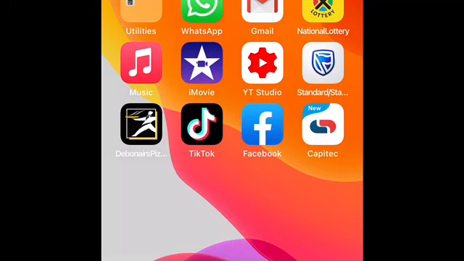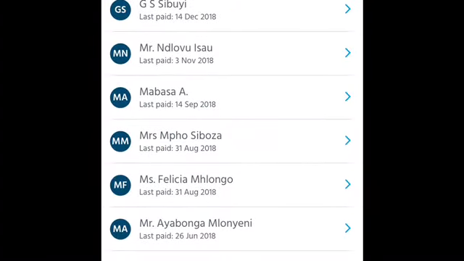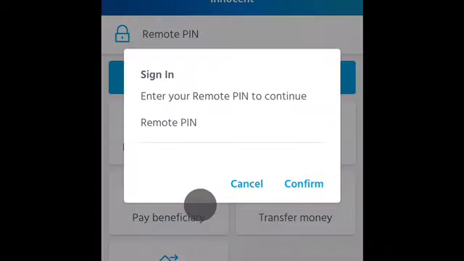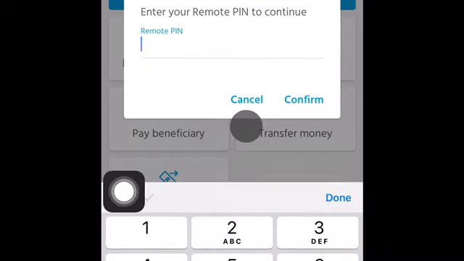I hope you're still enjoying this channel and the Capitec new app is lit. I'm loving it too. So without further ado, we are going to look at how you can pay your Dstv on your new Capitec app. So you go to your Capitec new app and then at the home screen click on pay beneficiary and key in your PIN and confirm.